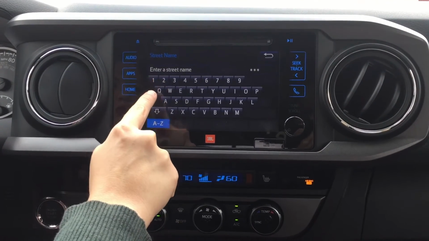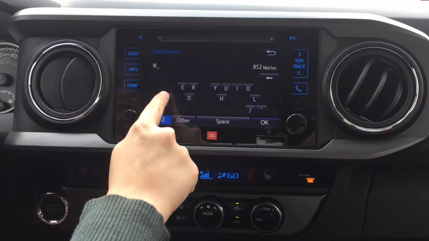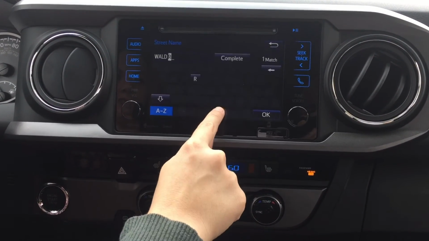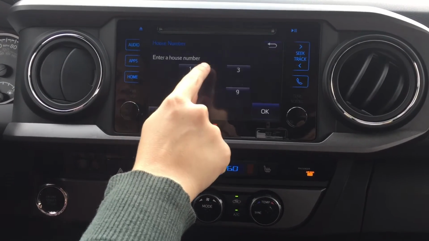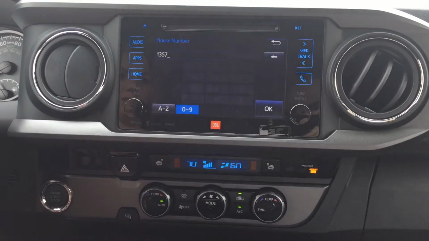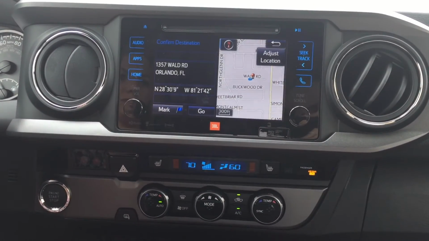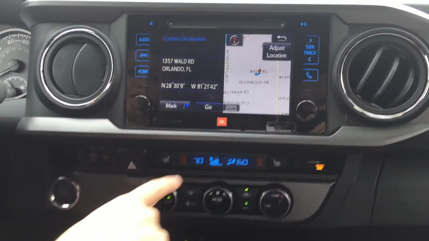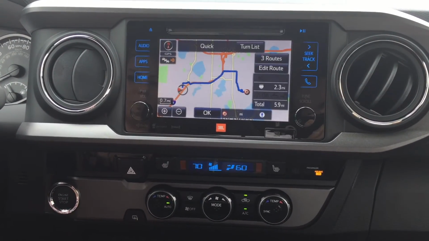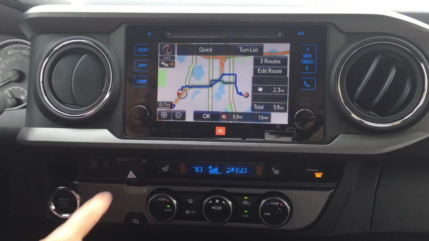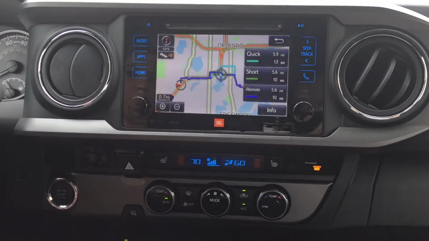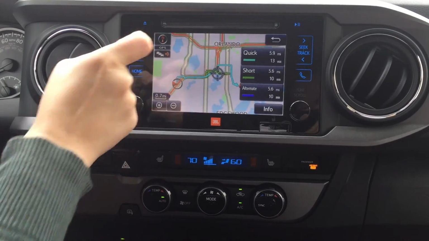And now put in the street name. And then enter in the numbers of the address. Hit go and you'll be prompted to select a certain route. You can select which route best suits your situation.